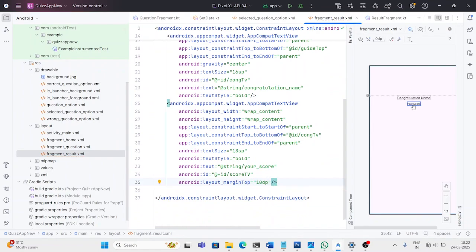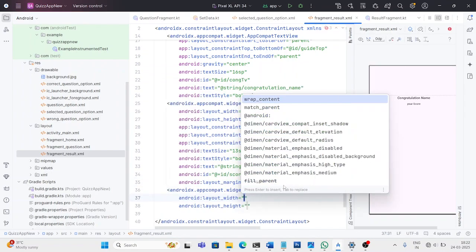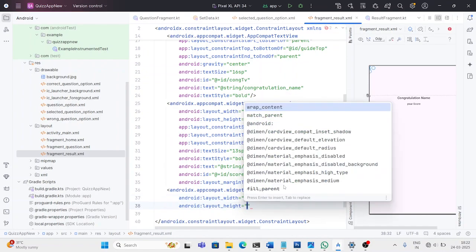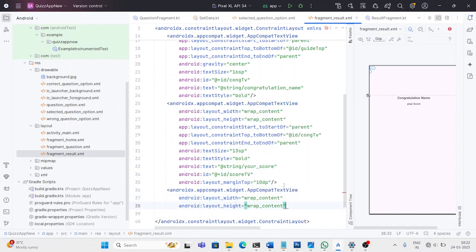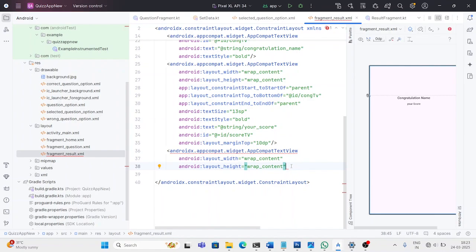Now below this text view I need one button. So for finishing the quiz, on the click of the button the quiz will be finished. And let's take one text view, width wrap content, height wrap content. Okay, before that, below this text view I need to display the score. After that I will take the button.